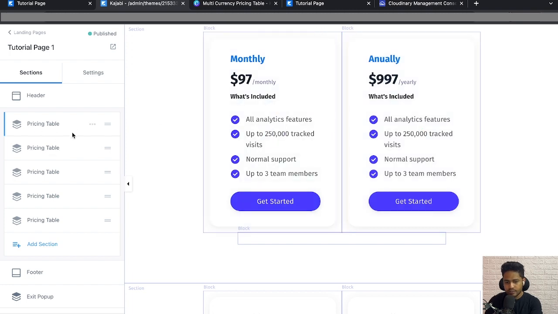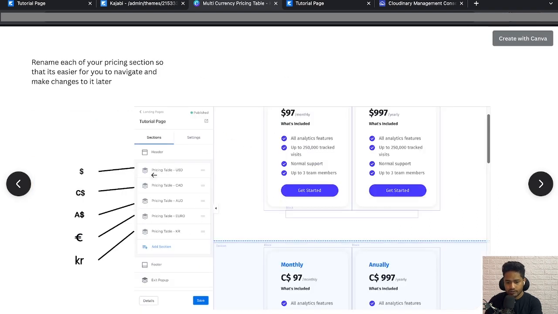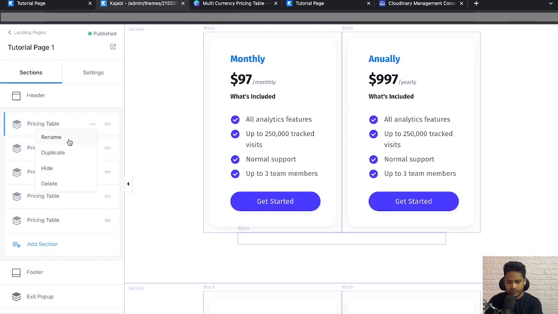So I'm going to change the name first. Over here you're going to see that you duplicate it and then change the pricing section name so that it's easier for you to navigate across the page. I'm going to name this to just add a hyphen and USD. Save that, rename it.